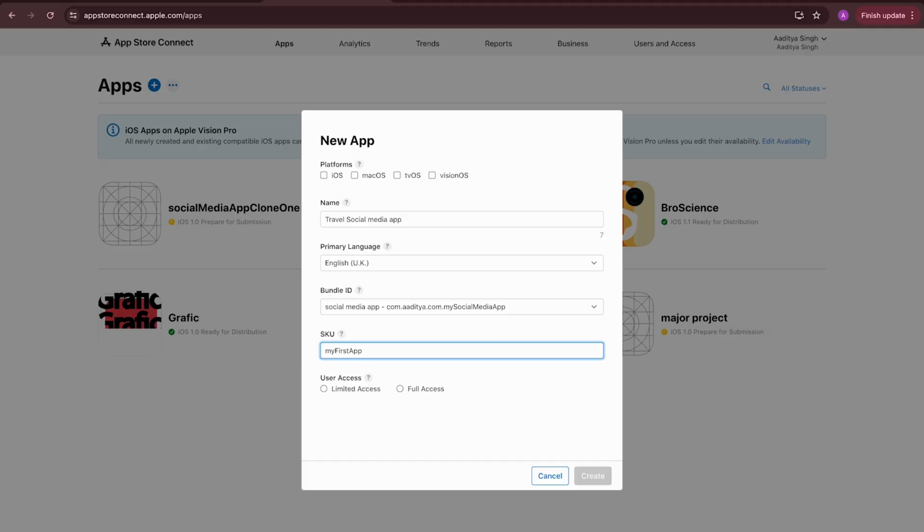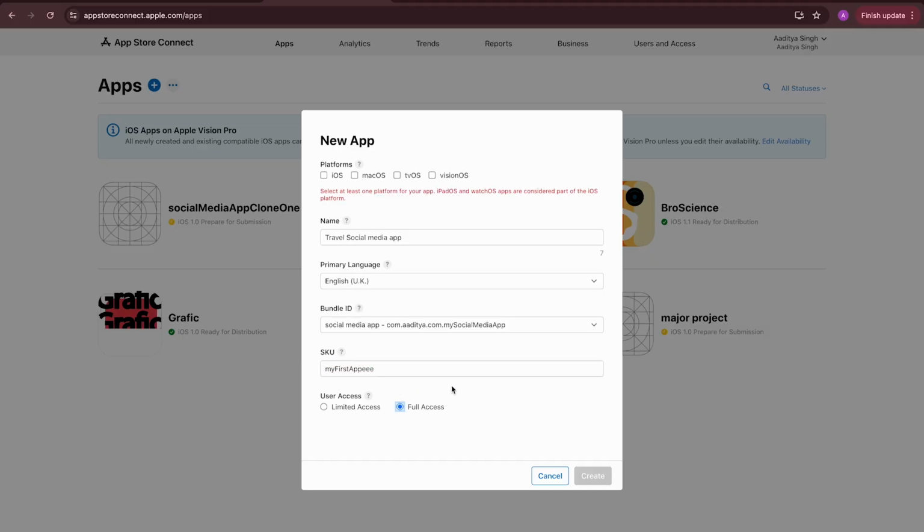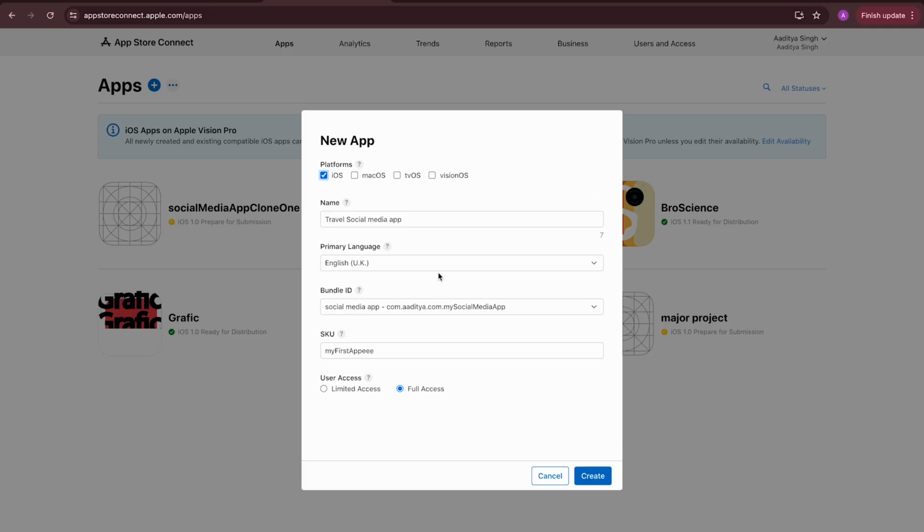So we do this, and we can just have full access here, and we'll select the platform as iOS, and now we can just click on create.